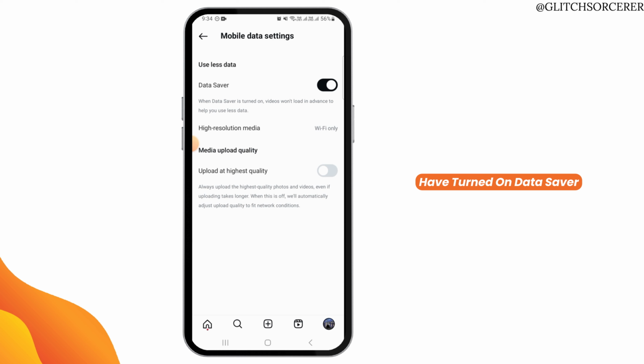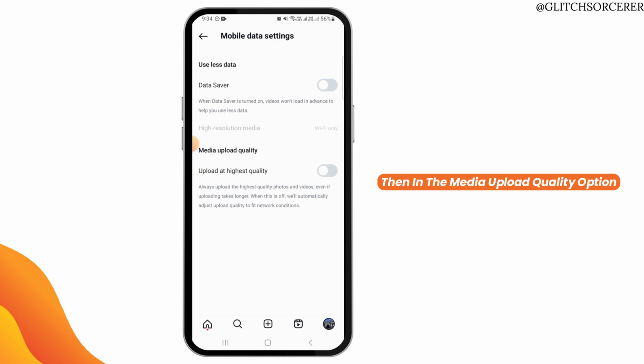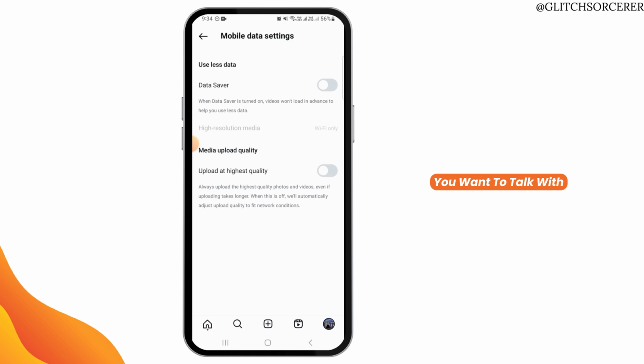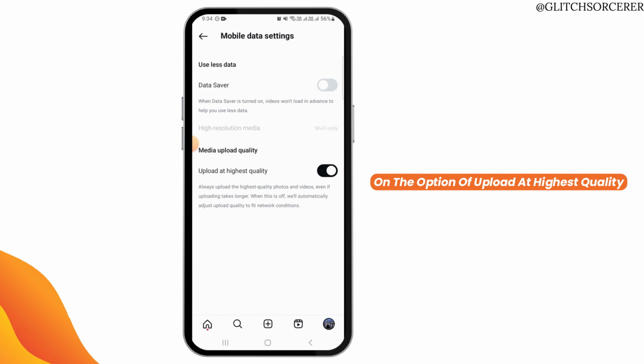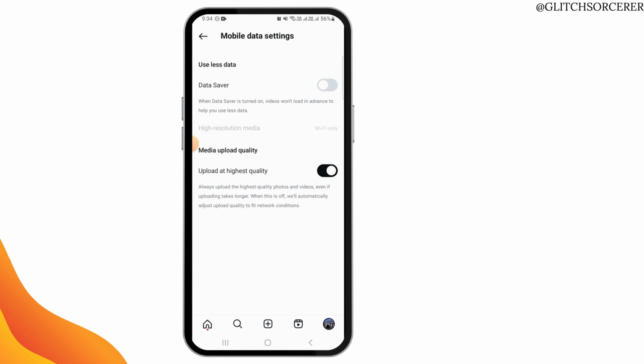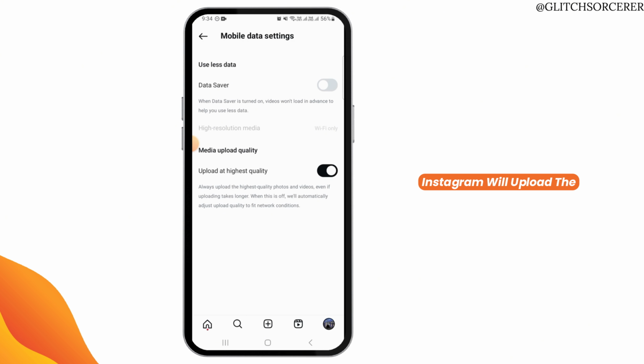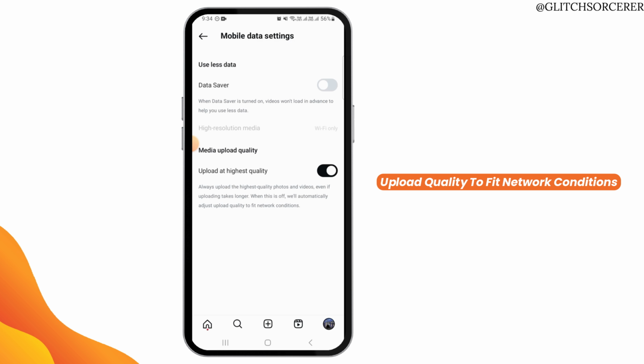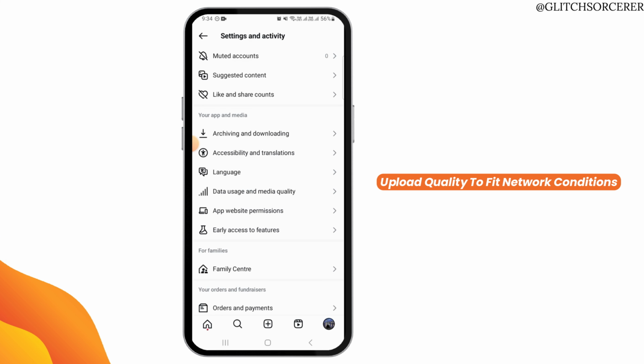Now, if you have turned on data saver, make sure that you turn this option off. Then in the media upload quality option, you want to toggle on the option of upload at highest quality. If you toggle this option on, Instagram will upload the highest quality photos and video even if the uploading takes longer. When it is turned off, Instagram will automatically adjust upload quality to fit network conditions.